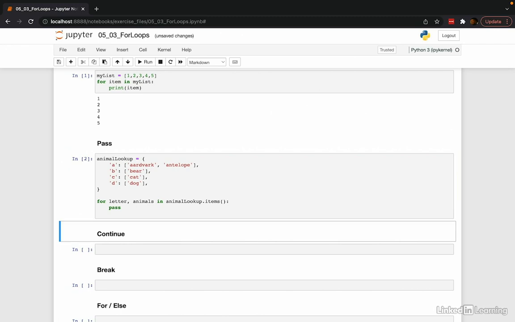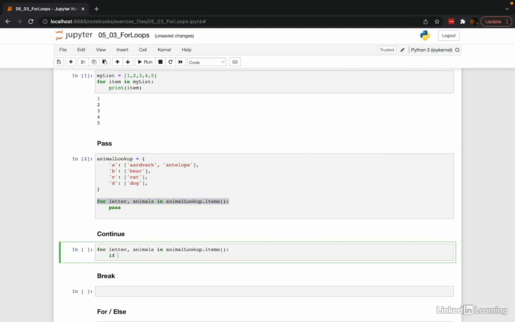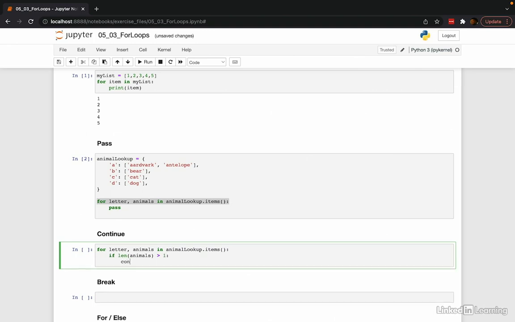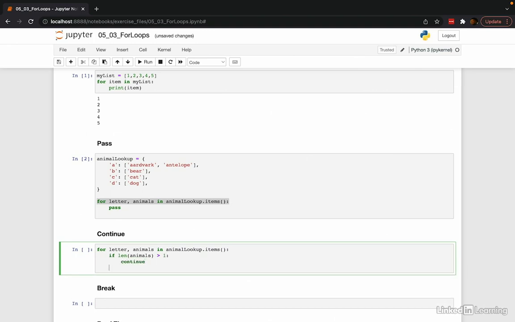We can also skip the rest of the loop during that iteration with a continue statement. So let me just copy this. If len(animals) > 1: continue, else print only one animal, and let's put that animal in there, animals[0]. Get rid of that extra quote.